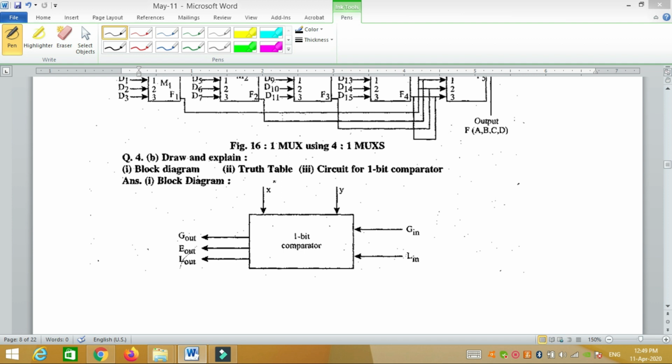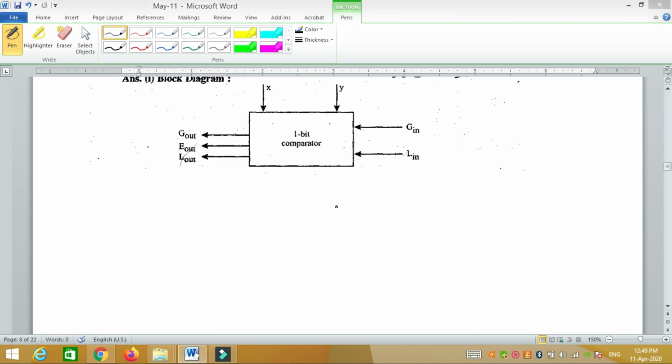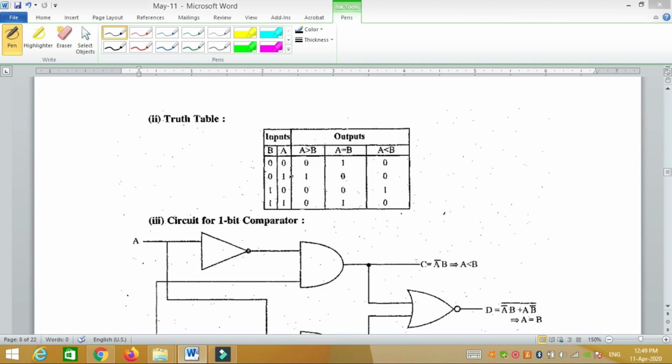Draw and explain the block diagram, truth table and circuit of a 1-bit comparator. Very important question. A comparator is basically a digital circuit which is used to compare 2 bits. So here are the 2 bits X and Y, and we want to compare them. This is the truth table. If the 2 bits are the same, then A equals B is 1. When A is bigger, then A greater than B is 1. When B is bigger, then B greater than A is 1. When both are equal, again the equal output is 1.